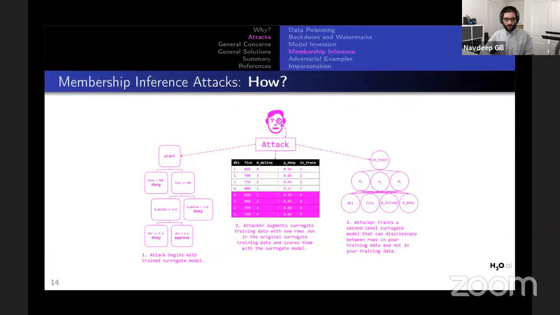So this is sort of the pictorial again. The attack begins with a trained surrogate model, so the model stealing, and then the attacker would augment the surrogate's training data with new rows that are not in the original training data and score them with the surrogate model. And then the attacker trains a second-level surrogate model that can discriminate between the rows that are in your training data and not in your training data.